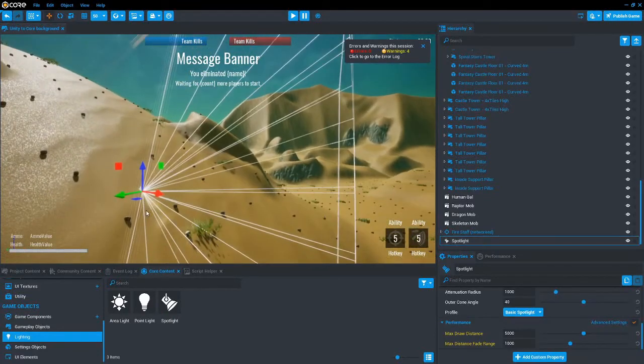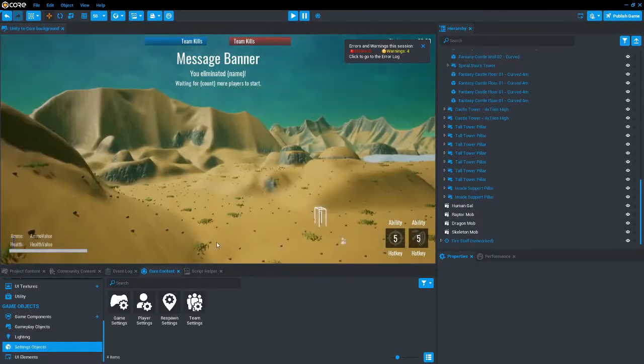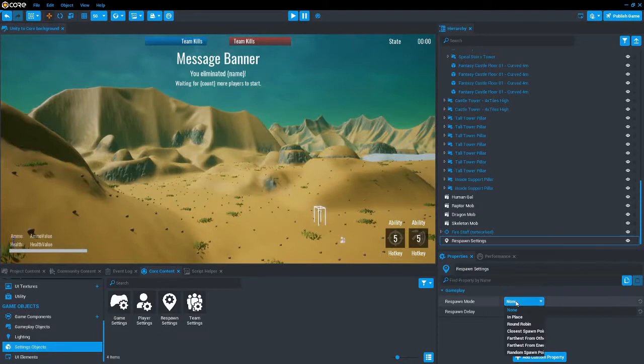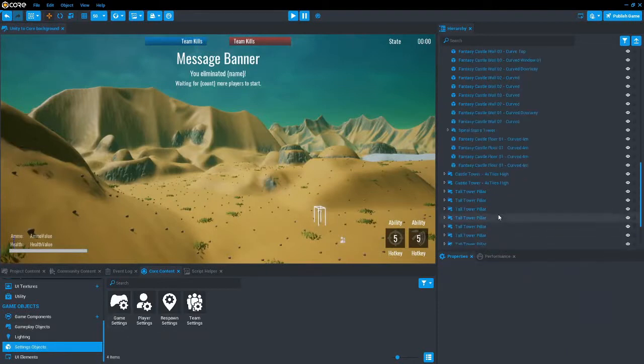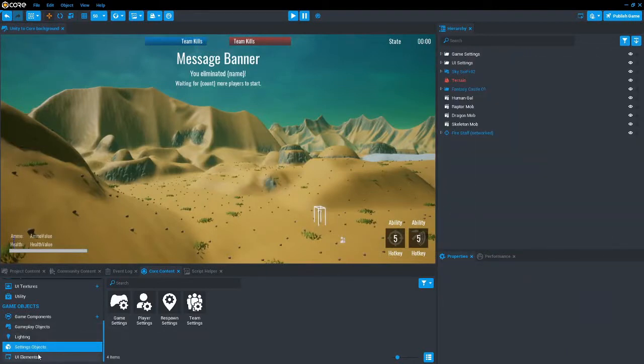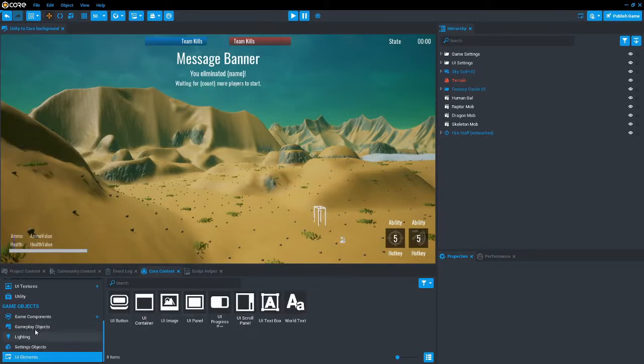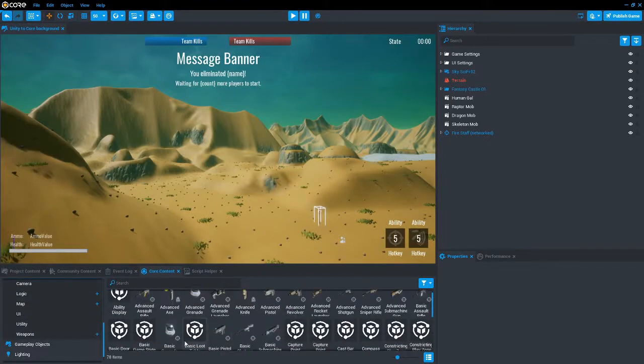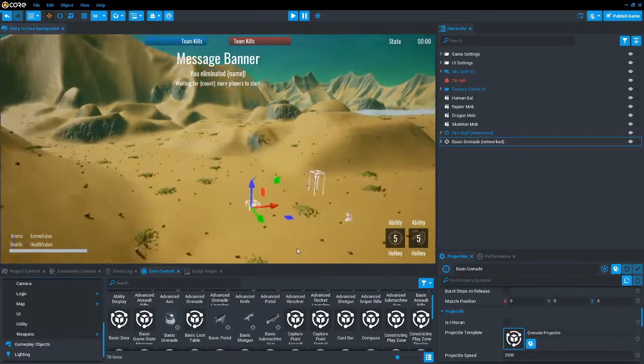Core also has a very nice light rendering system. Core also has pre-made settings and scripts, so you don't have to do any code yourself. Later in the video I will show off an amazing game that was made by a person who didn't write a single line of code for the game. There are also pre-made UI elements such as scroll panels and such, similar to Unity. Let's add in a grenade. Done.